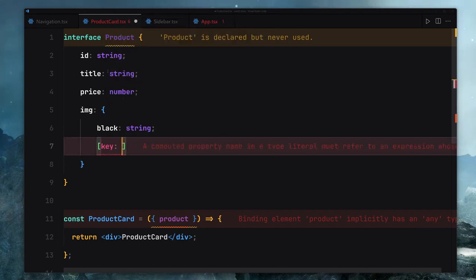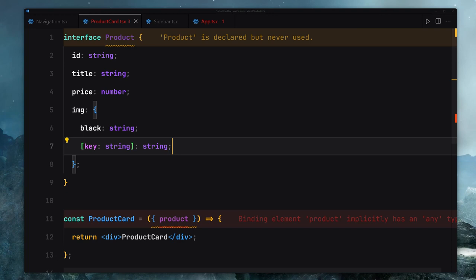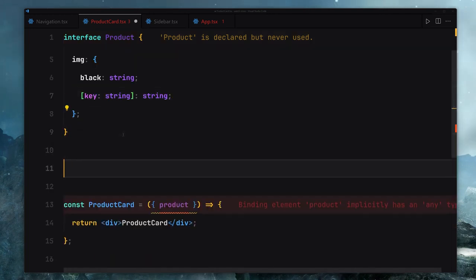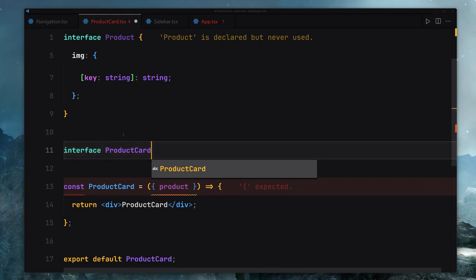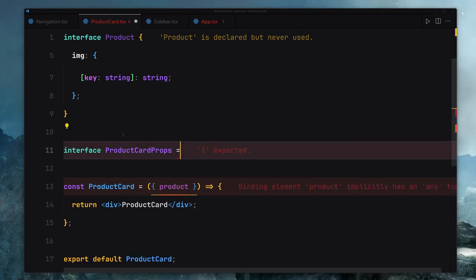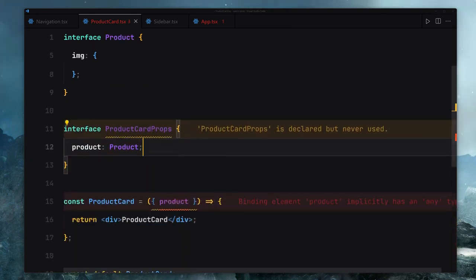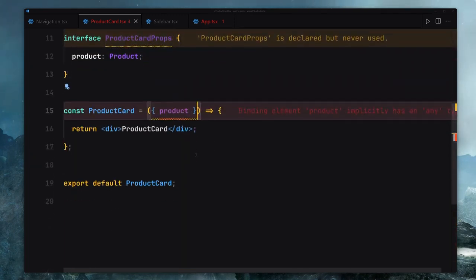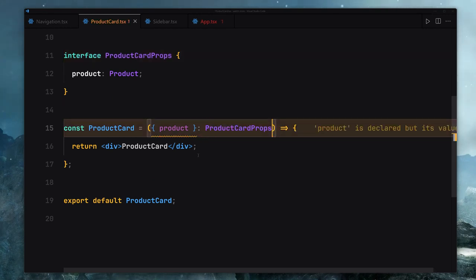And here the key will be set to a string, and outside of there it's also going to be set to a string. Now I'm going to define yet another interface, so I'll use interface, and I'm going to give it the name ProductCardProps or something like that. Inside this interface we are going to be setting the product, which we just defined up above, like this one. I'm going to copy the name of it, and now let me annotate my product with this Product type right here. So now let me save my file, and this is what we have to do right now.